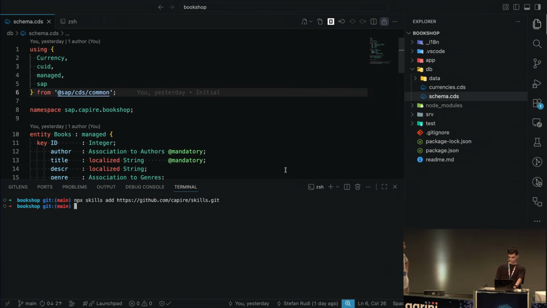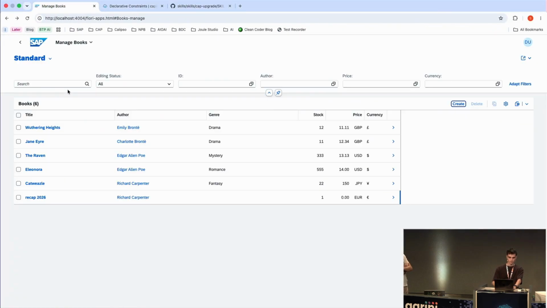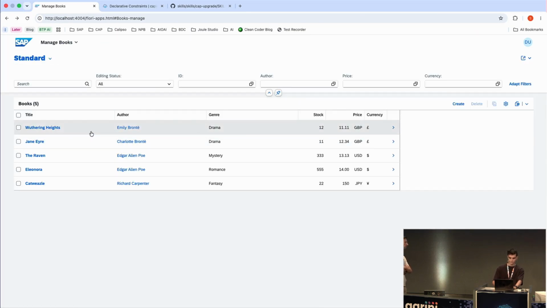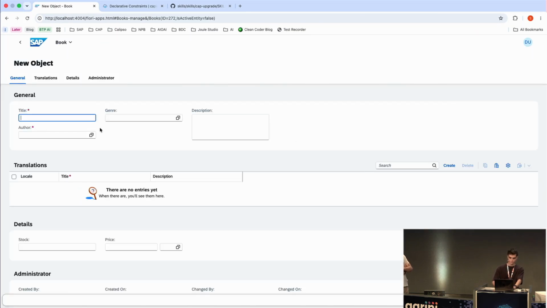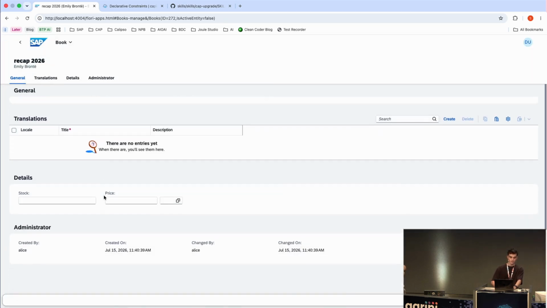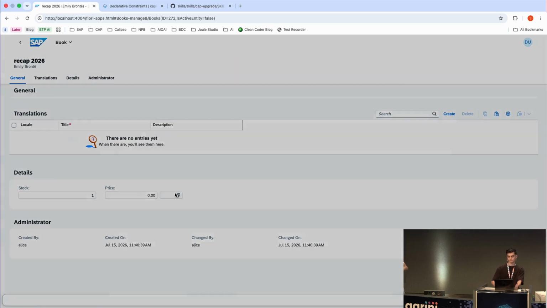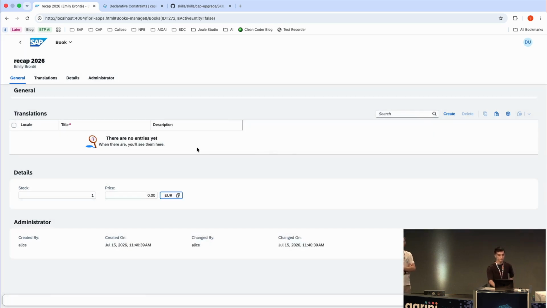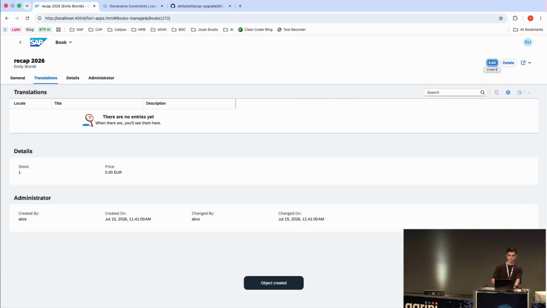So to have a little bit to showcase, I just have here the simple bookshop that you get if you run cds init. We can start the server, and what I want to show is, for example, if you create a new book, let's say a book for the reCAP 2026, and I can define a stock and a price. Right now it's not really constrained, not restricted. I can specify a price of 0, and I can specify a low stock, which you could imagine is not what you want.